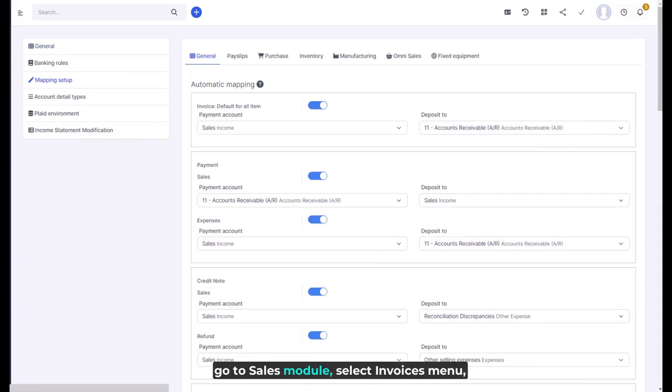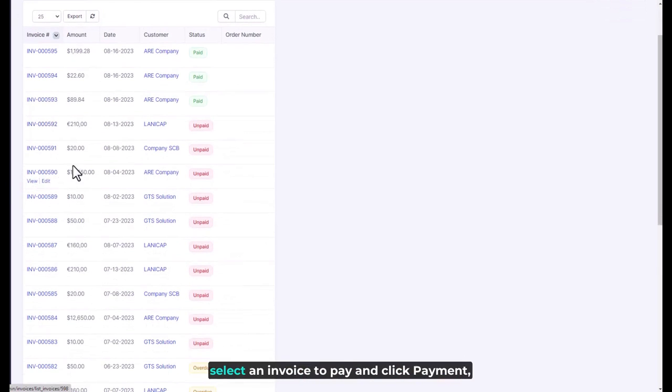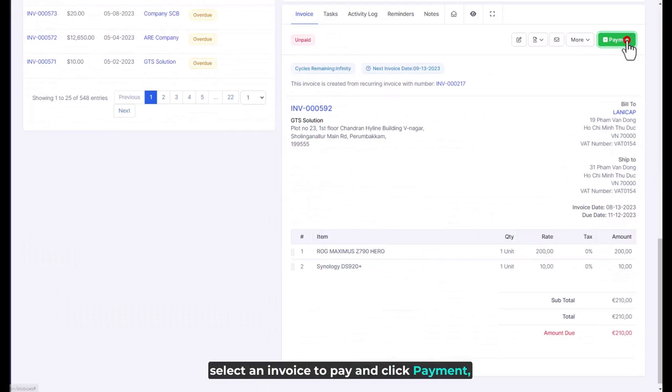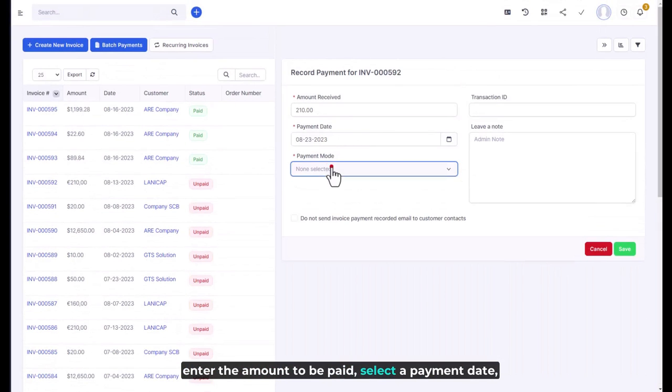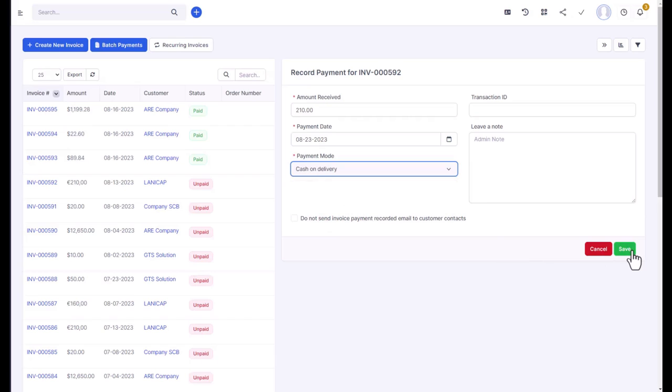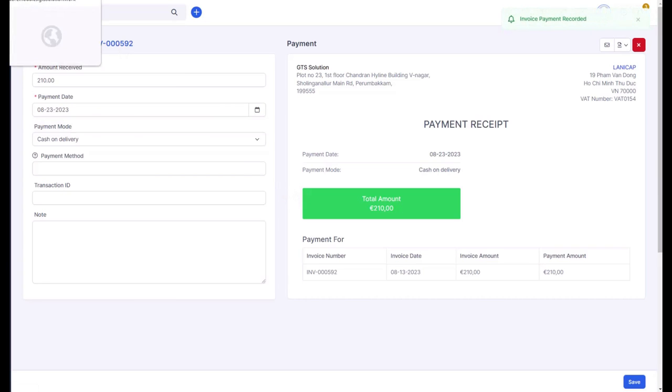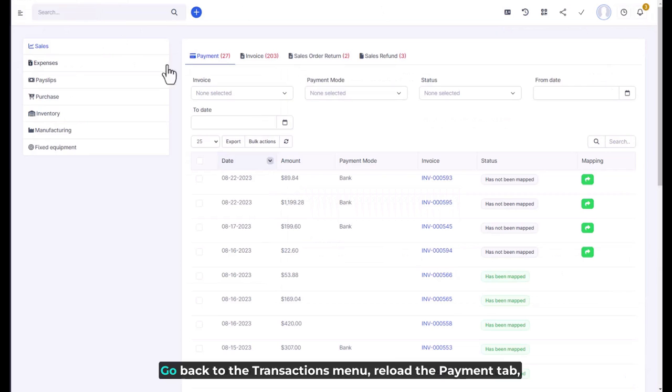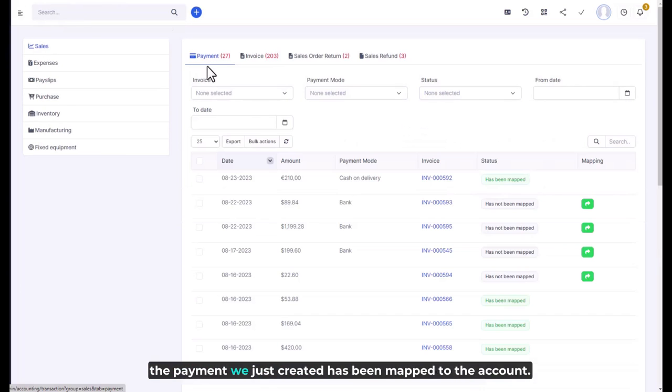Go to Sales module, select Invoices menu, select an invoice to pay and click Payment, enter the amount to be paid, select a payment date. The transaction will map to the account according to this day. Finally, select the payment method and click Save. Go back to the Transactions menu, reload the Payment tab. The payment we just created has been mapped to the account.